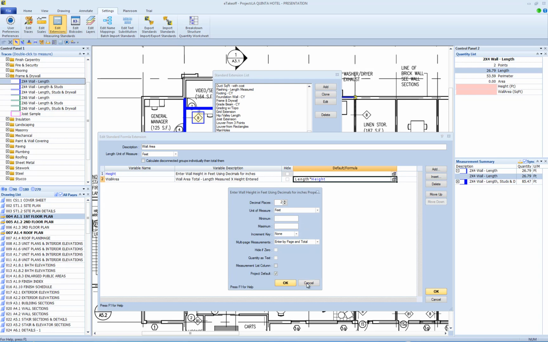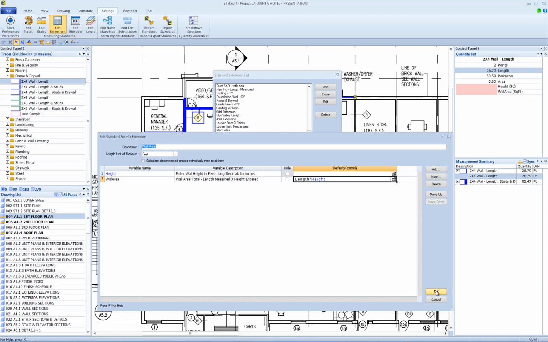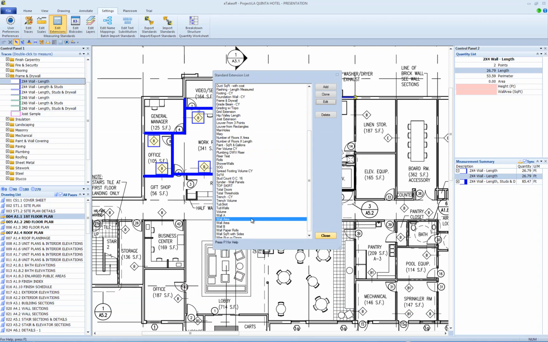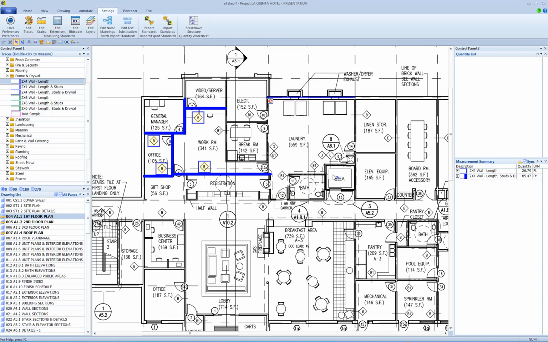Press the OK button to save all changes made to the standard extension and close the standard extension edit window. The extension will be updated or added. When an existing extension is updated, the current project is recalculated, including the quantity worksheet. Other projects will be recalculated the next time they are opened.